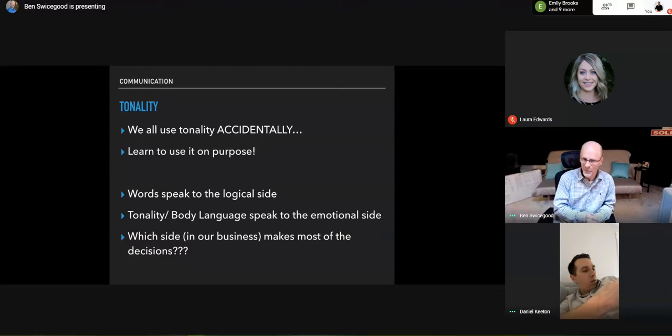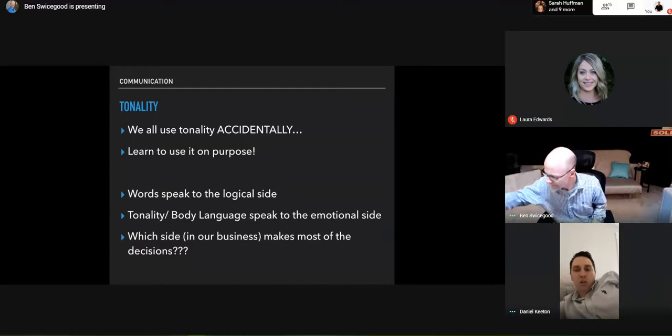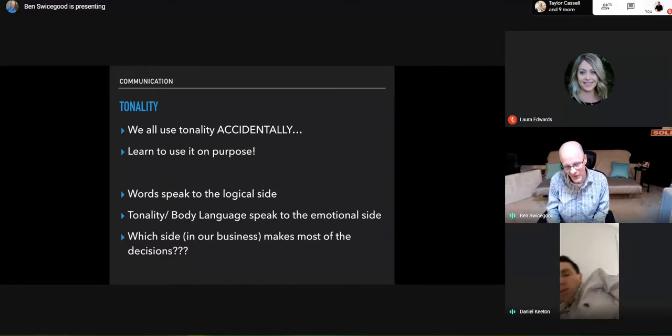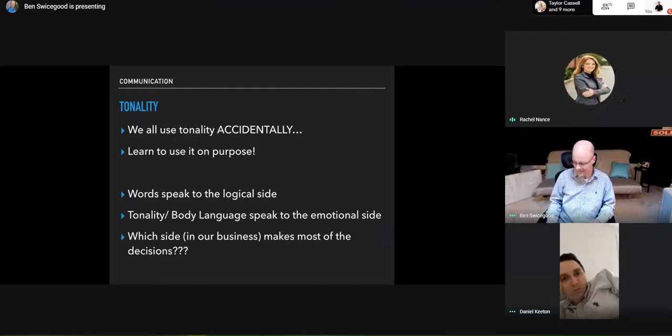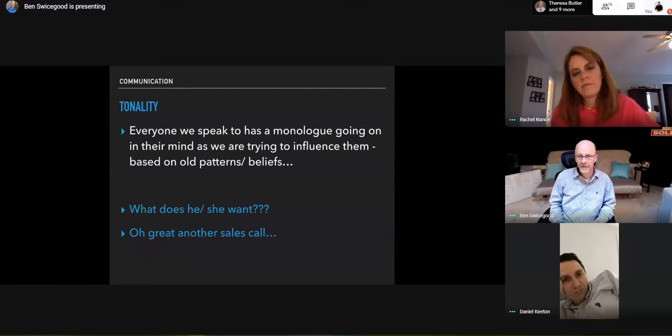So the words that we say speak to the logical side of the brain, if you will. The tonality and the body language speak to the emotional side. And like I said, which side in our business do you think most people make their decisions off of, the logical or the emotional? Emotions, for sure. So then which would be more important, the words you say or the way you say them? The way you say them. Yes. Teacher's pet. Thank you.